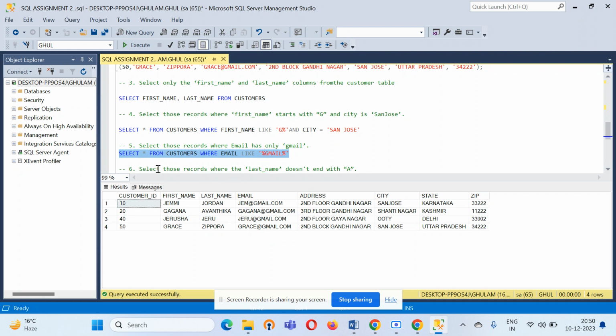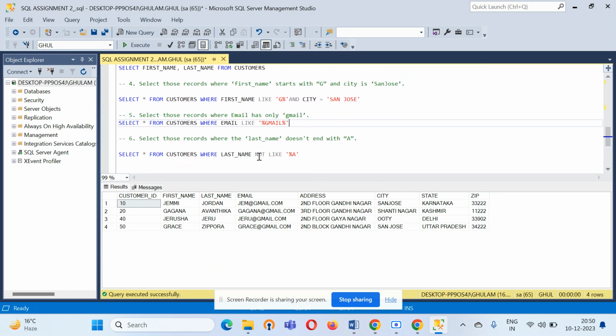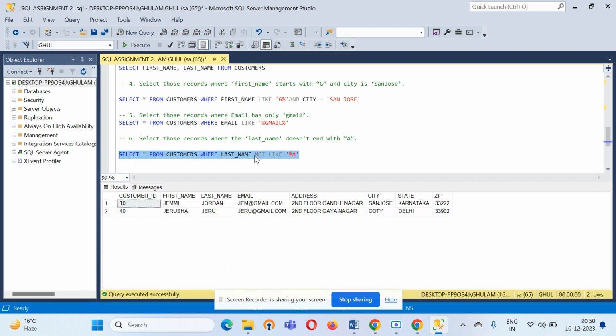Now another question: select those records where the last name does not end with A. After where, we write last name not like '%a'. If we remove not, it means ends with a; if we put not, it will not end with a. Just read the question and hope you will get it. Please keep this in mind, it is a best practice: all these last names do not end with a. Hope you got it.